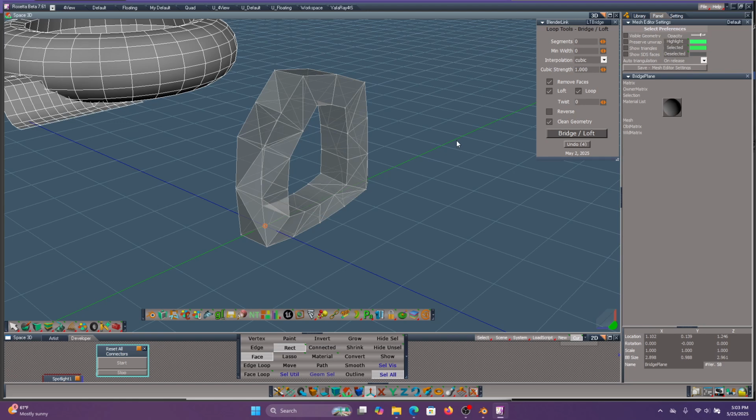And that was everything I wanted to show in this video. That's all the loop tools that are included. The circle, the curve, the bridge with the Loft option.